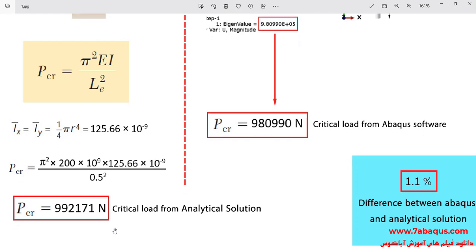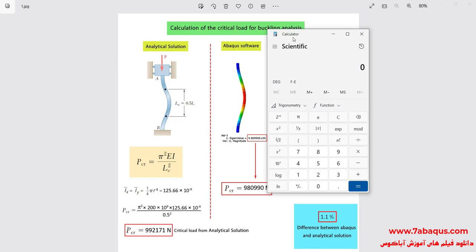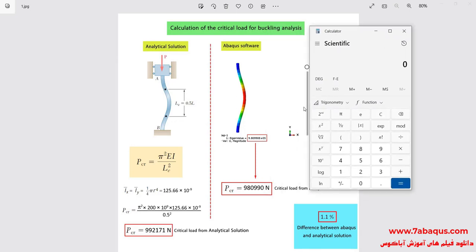The critical load obtained from the analytical solution is equal to 992,171 Newton. And the critical load gained from the Abaqus software is equal to 980,990 Newton. As you observe, the results obtained from the Abaqus software are so close to those of the analytical solution. Here we want to calculate the difference between the results obtained from the Abaqus software with those of the analytical solutions.